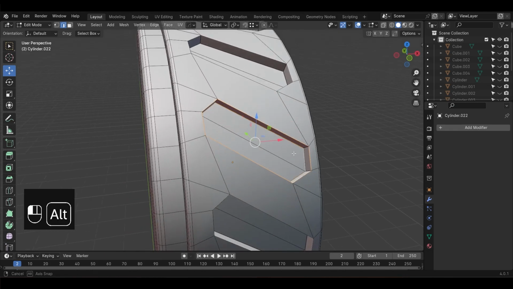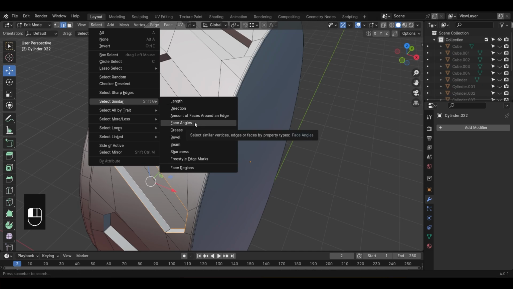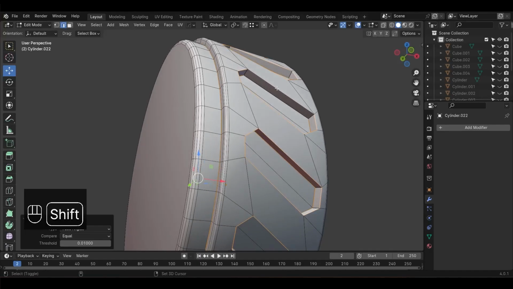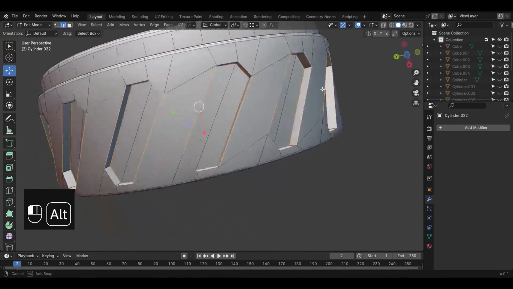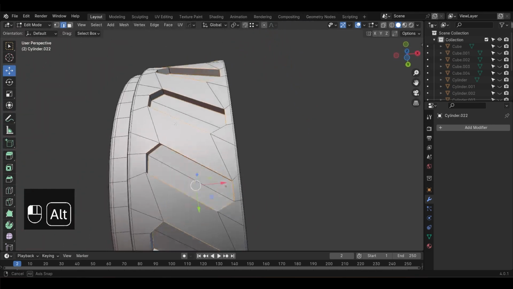Now select these edges here and then go on to Select Similar and then Face Angles. So all the edges will be selected with similar face angles. Just make sure all of them are selected and then apply a bevel to it.